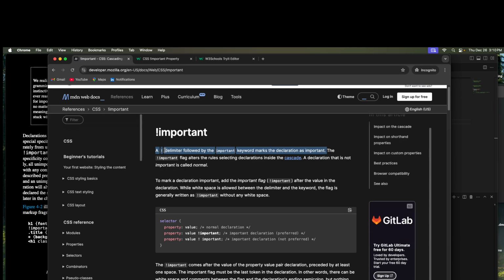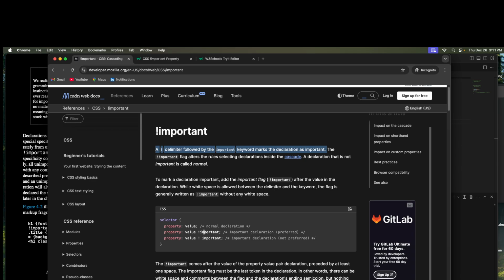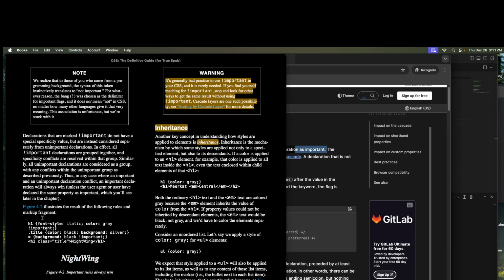If I have to mark something important in CSS, it is done using the !important keyword. The exclamation mark is a delimiter, and then important. That will basically override everything. So I have two things, and a group is maintained, right?